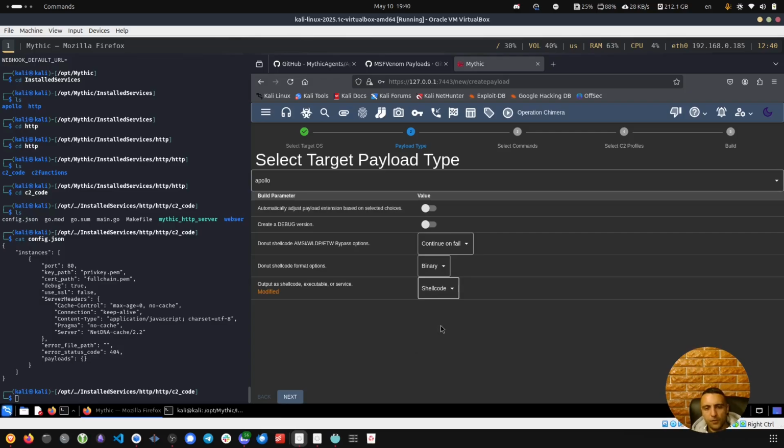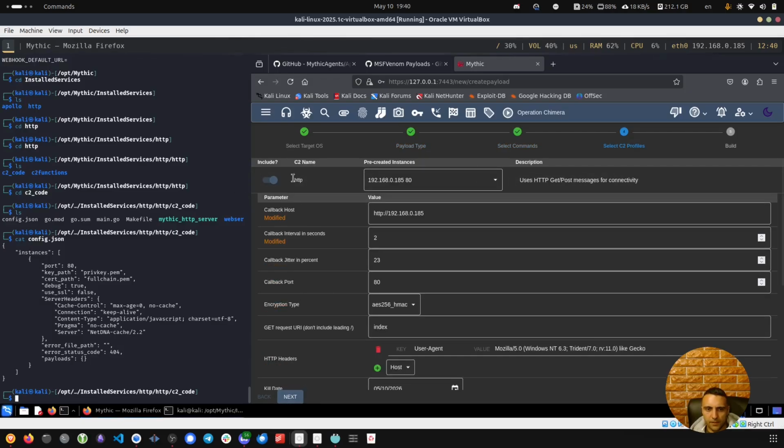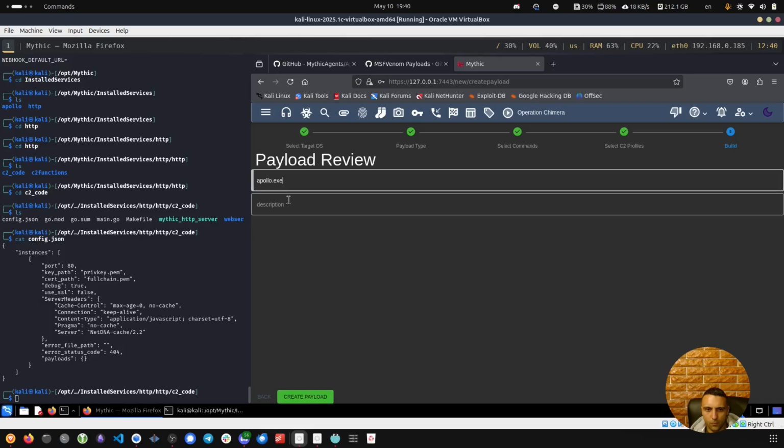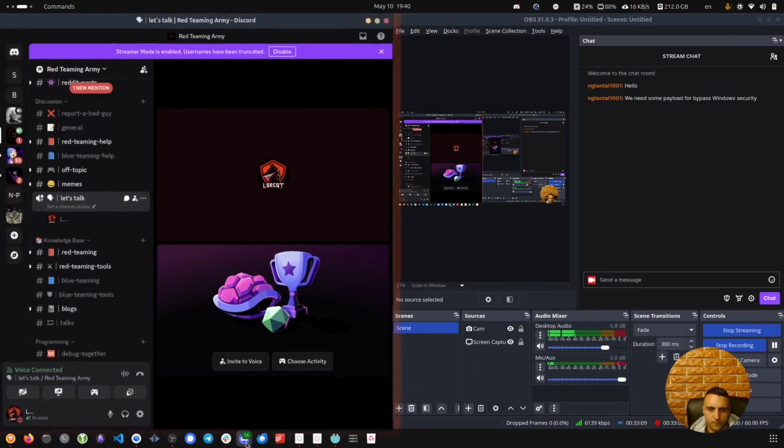Because if we want it to be an exe, we would need to run download to get it to shellcode, but now it's going to be done automatically, so shellcode is fine. Then everything stays the same, like that. Go next, and here we need to change the apple.exe to bin. Create payload, and that's it.